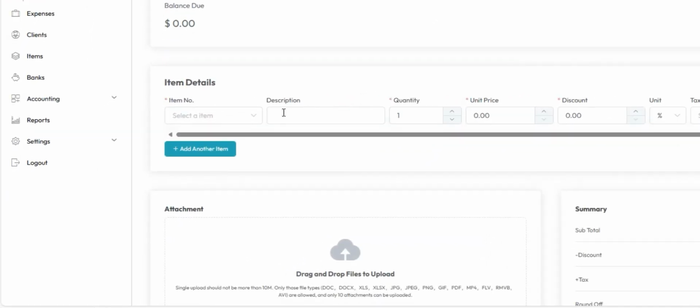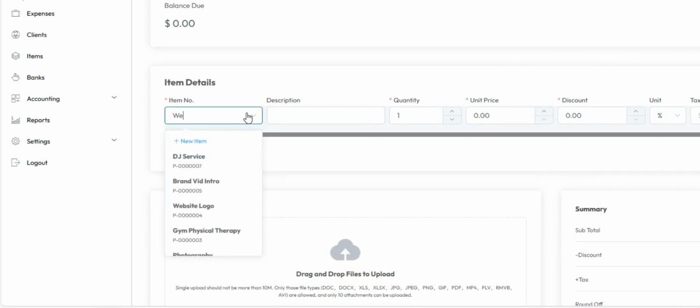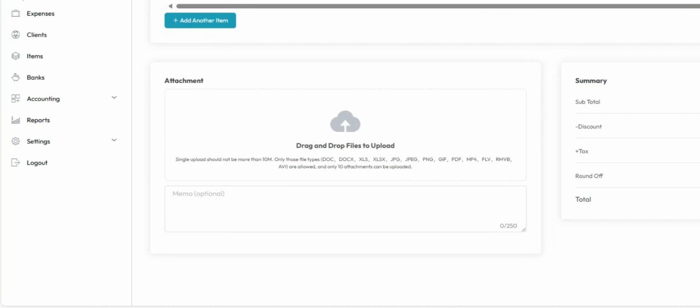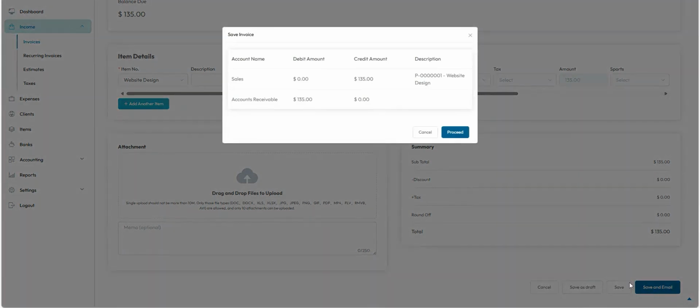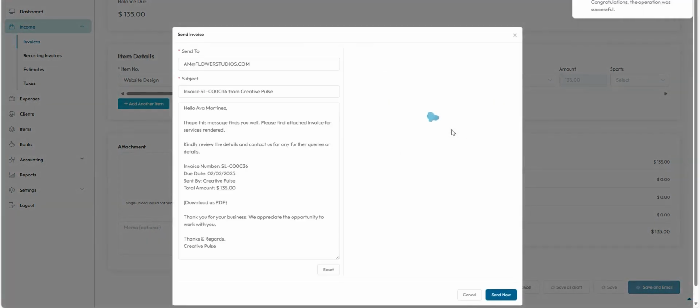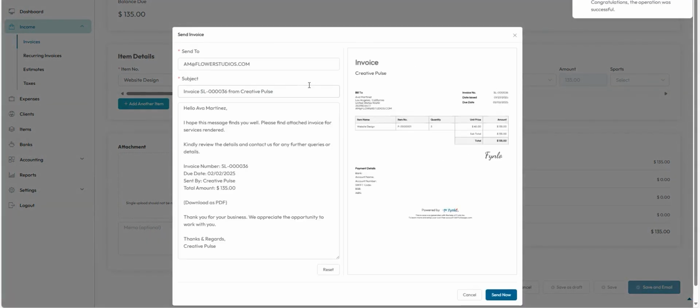The Item Details section is where you indicate the service or the product. You can also include any relevant document as a form of an attachment. As you are nearing the completion of the form, you may click on Save, which will lead you back to the previous screen, or you may send it right away to Ava's email address.